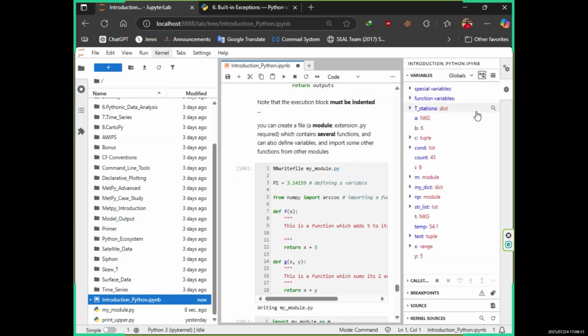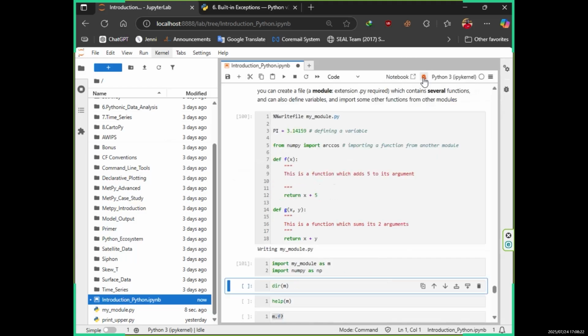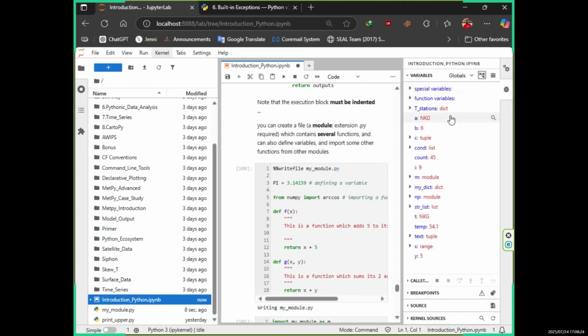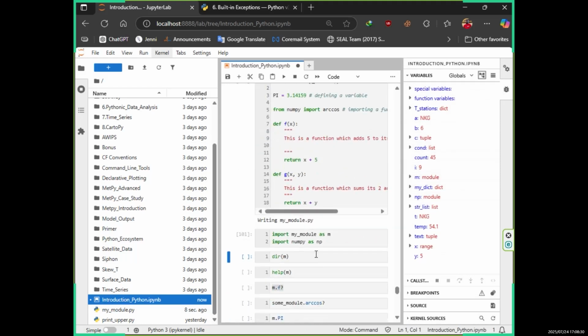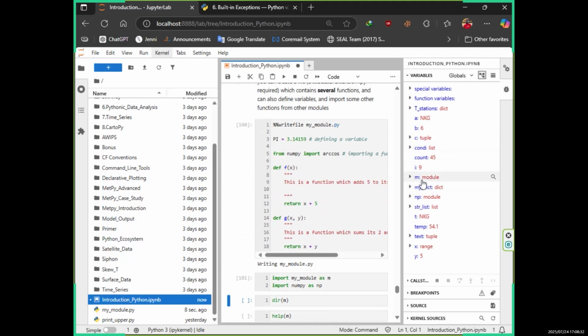After importing, if I look at this debugging icon, it should show me that two modules have been imported. So let me untick this one and tick it again. See, I have the module np, and the other one I imported as m. So there's another module in the variable list.